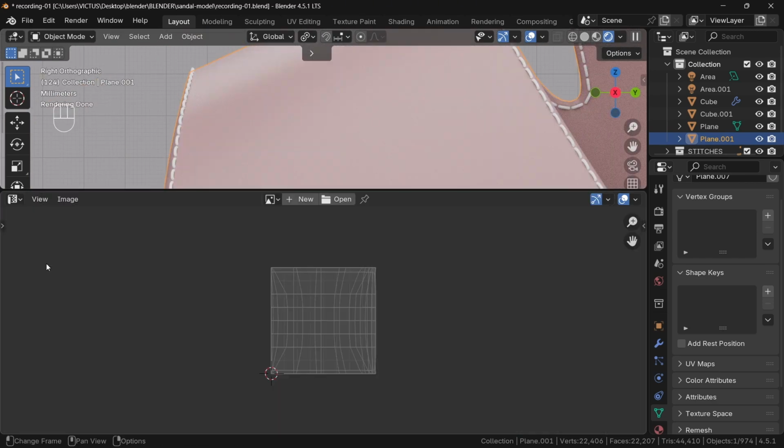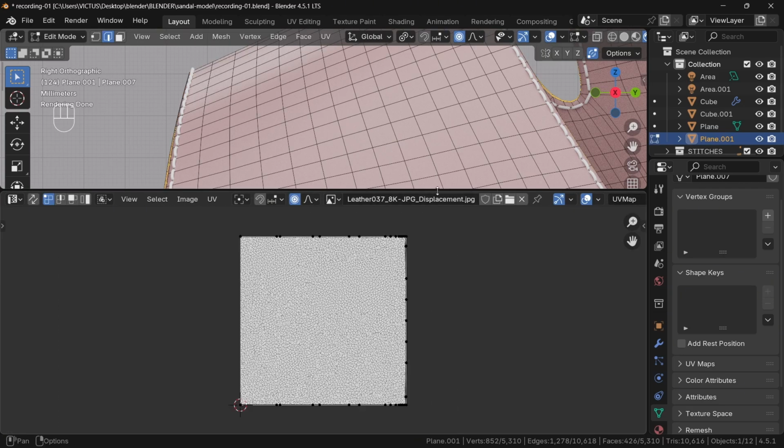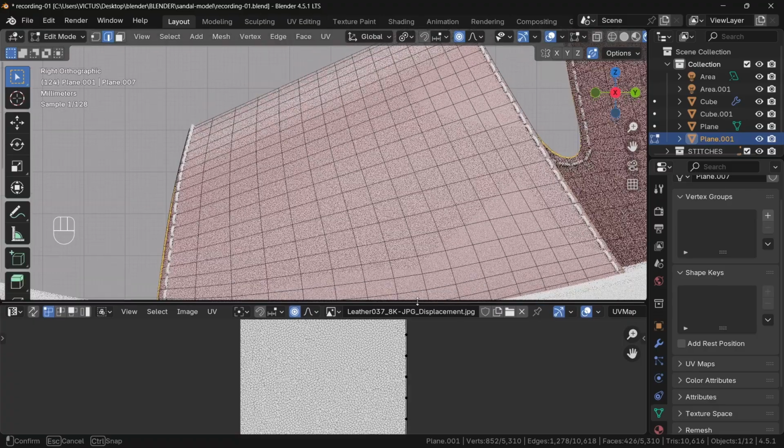Right now you should see the texture on the model, but clearly it's not showing up, and the reason for that is the UV information does not exist.